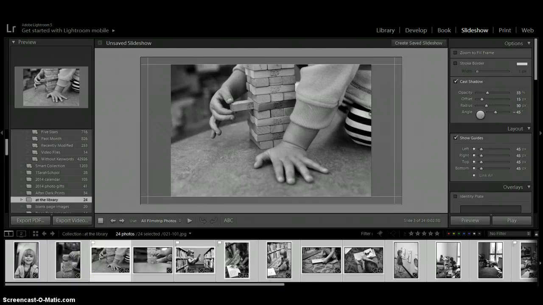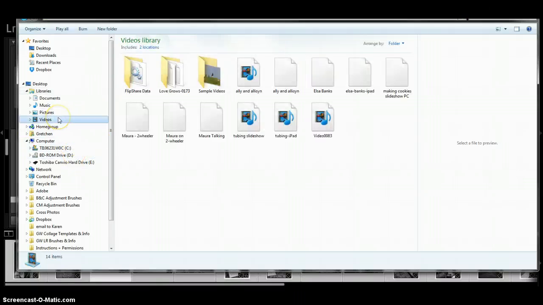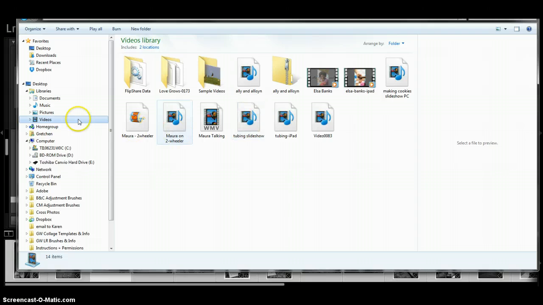Okay, the video is all exported, and if I wanted to see where that was at, I could open up my Explorer folder. I know some of you are on Mac, but this is what I'm doing. If I go to videos here, let's see, I bet it's in there, and is it? No.